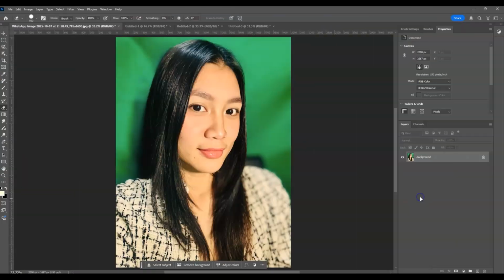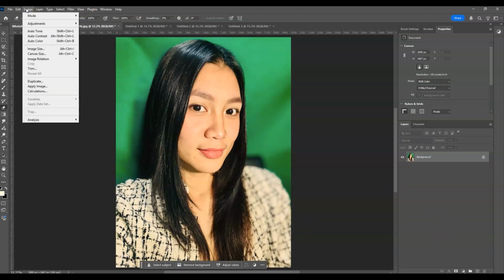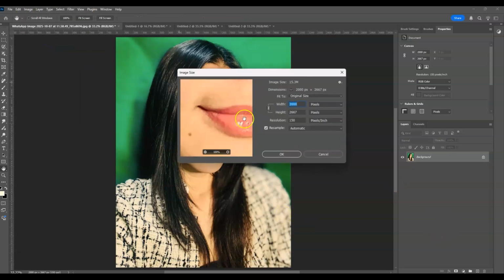So let's get started. So here in our document, I have here a portrait image of this woman, and our goal here is to apply the comic effect. So the first step we're going to do here is we're going to adjust the image size. So going on to the menu bar, go to image, then go to image size. And then I'm going to set the resolution into 150 pixels. Make sure that it's set to that. That will be used for the halftone later on.